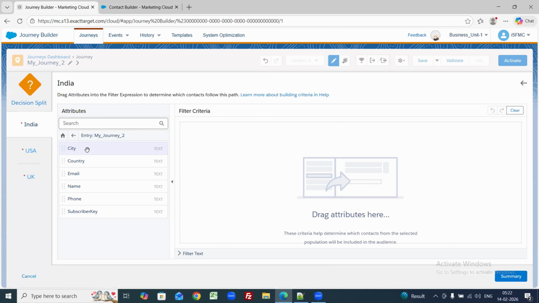Guys, any query in the decision split journey data till now? No, Prithvi. So let us wait for a minute so that you can see how data is going to flow through this journey. Till now, let me explain in the notepad.